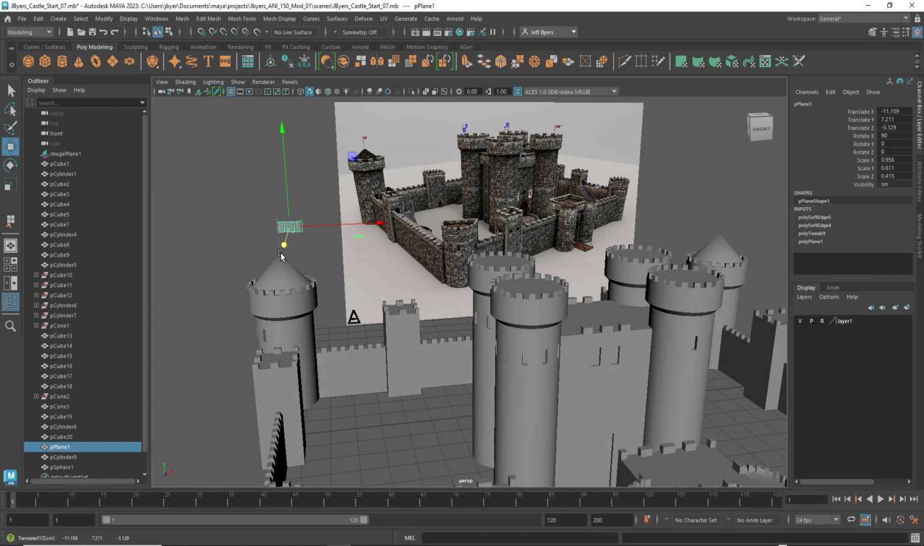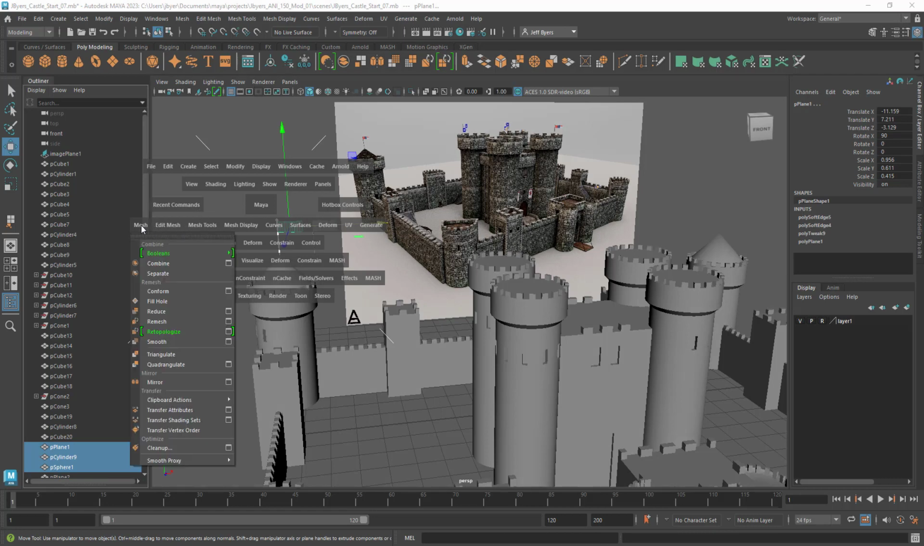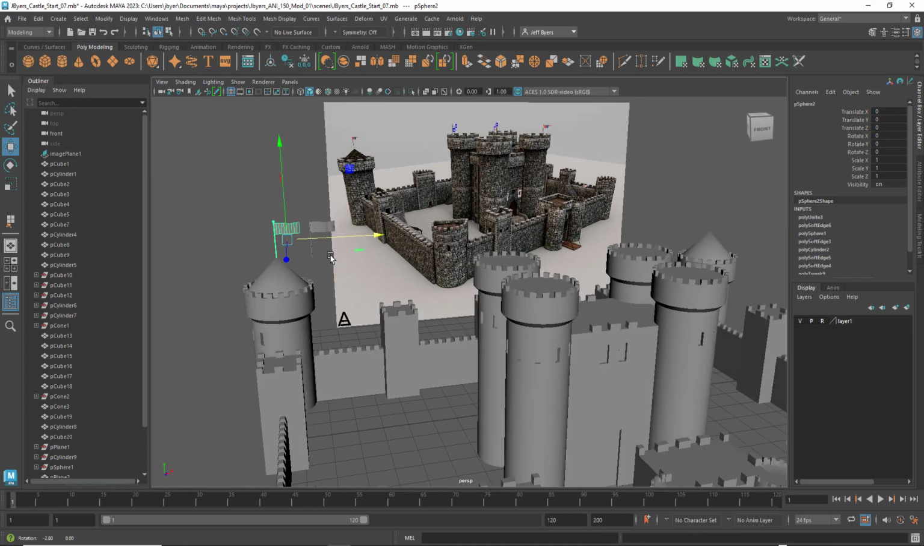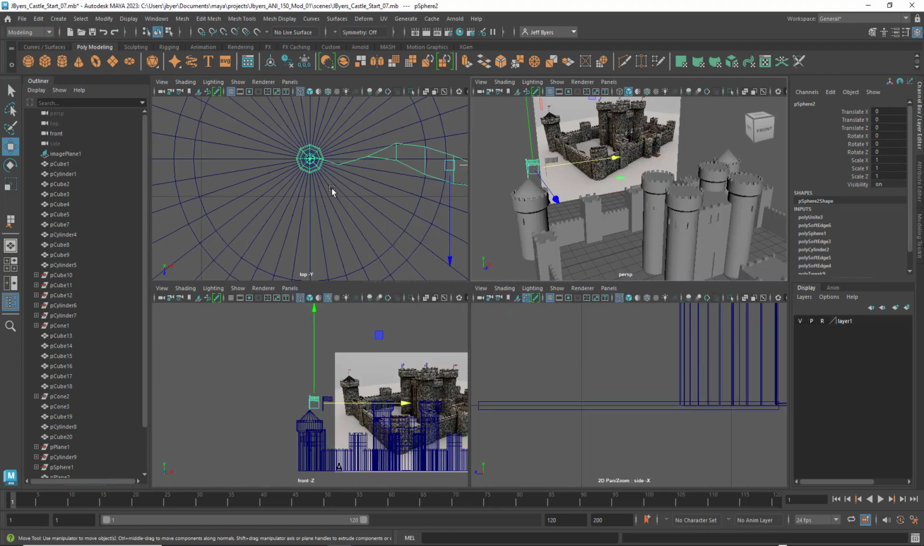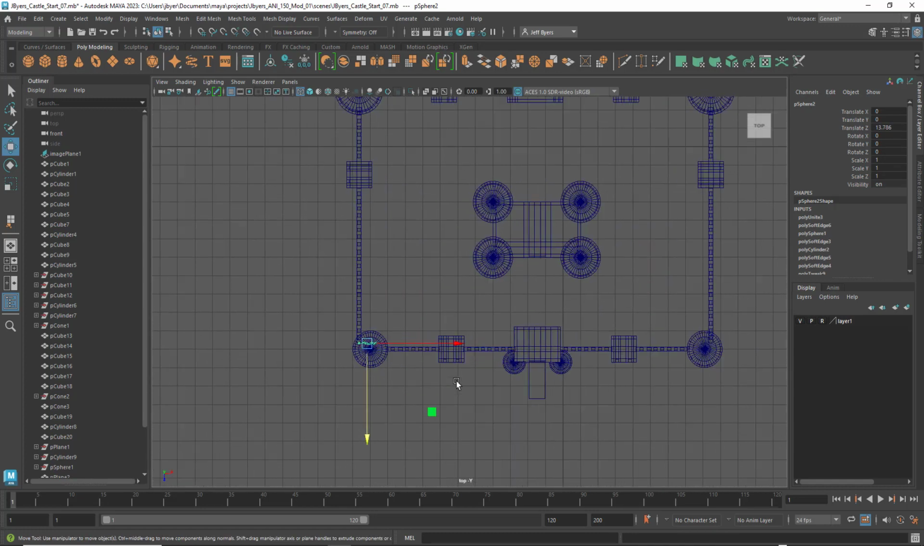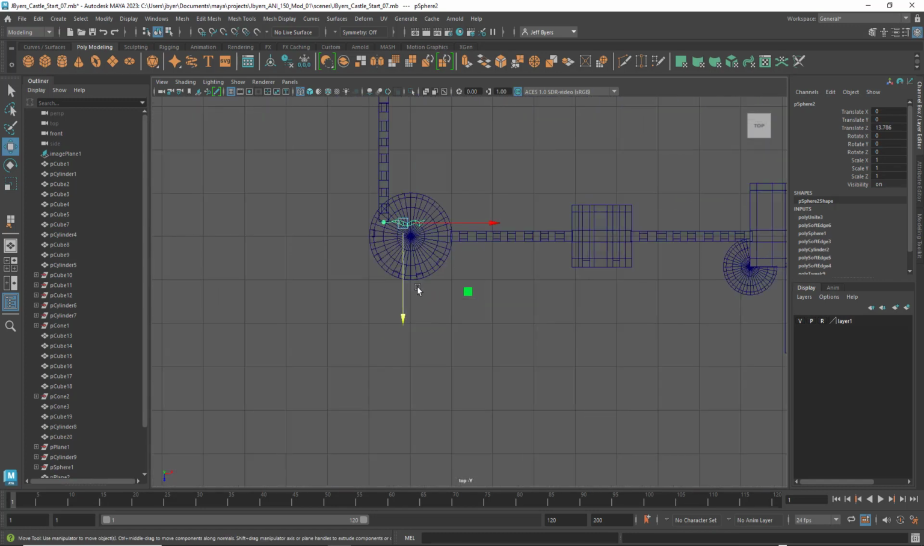So select those two. Whoops. Hit the Q key and Control D and move that over. We'll have that as an extra, and then I want to select everything and combine it. So I'm going to go to Mesh, Combine, or I could have gone up here and selected that. And we're just going to go ahead and place that where I want. All around. Maybe on the corner here like that.